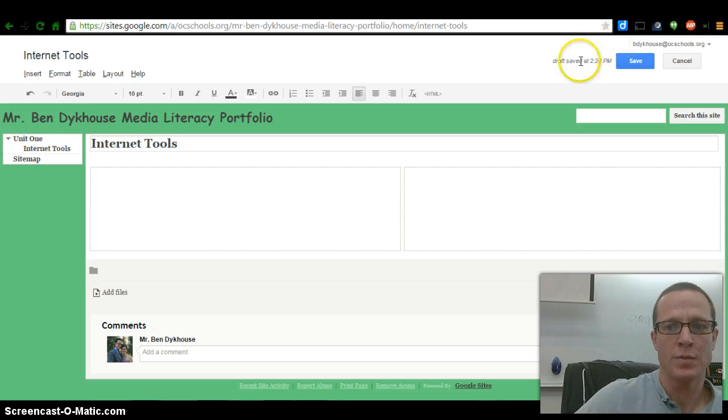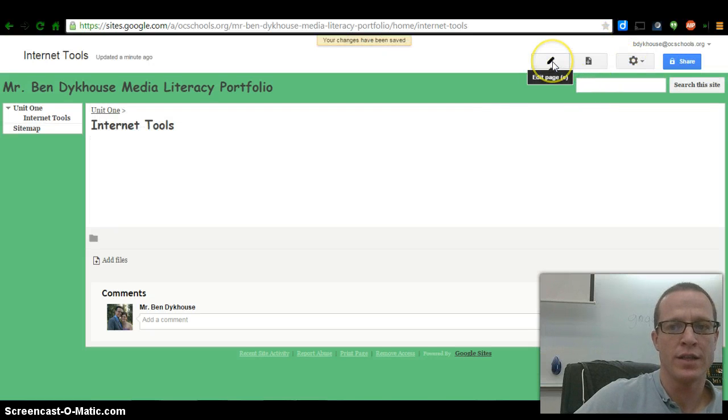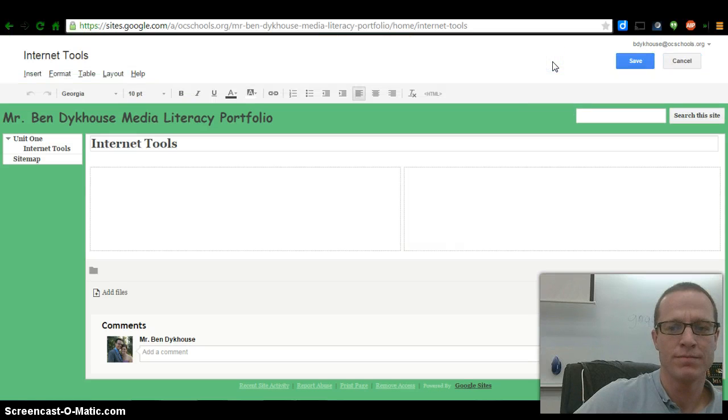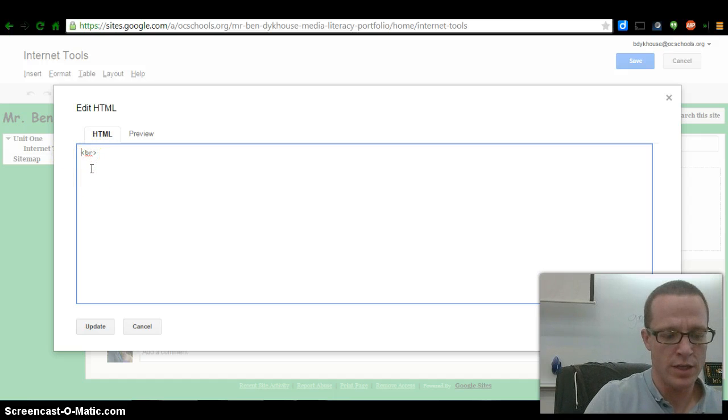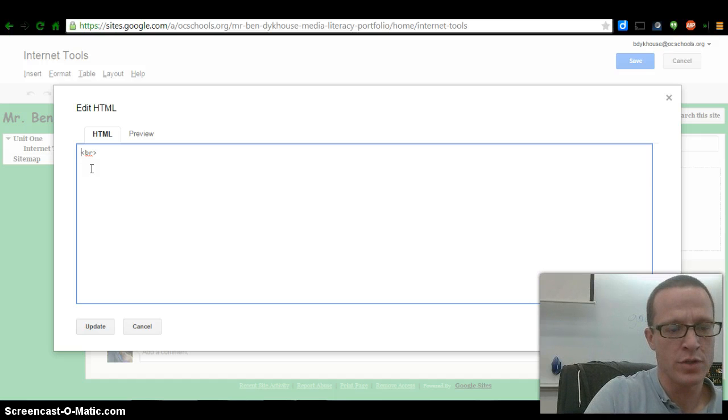It automatically kicked me into edit mode. So if you're not, I'll just remind you of how to get there. I'm going to go into edit mode so that this HTML button is showing, and I'm going to click on it. Now what this is telling me is this is a break, and I am just going to post it before the break. So it goes right at the top. So I'm just going to either right click and paste or Control V.